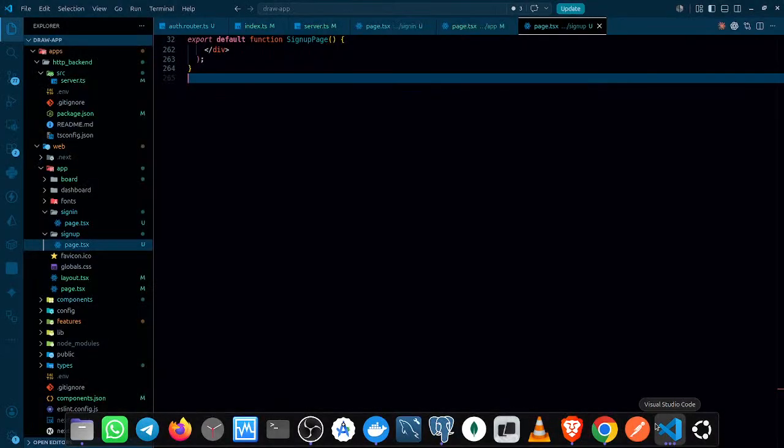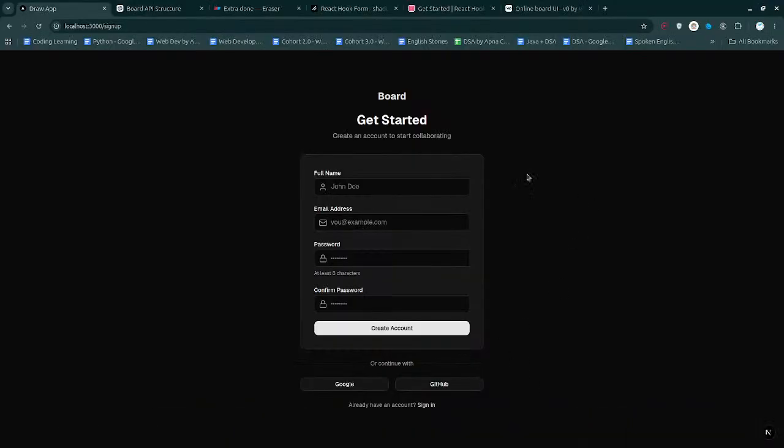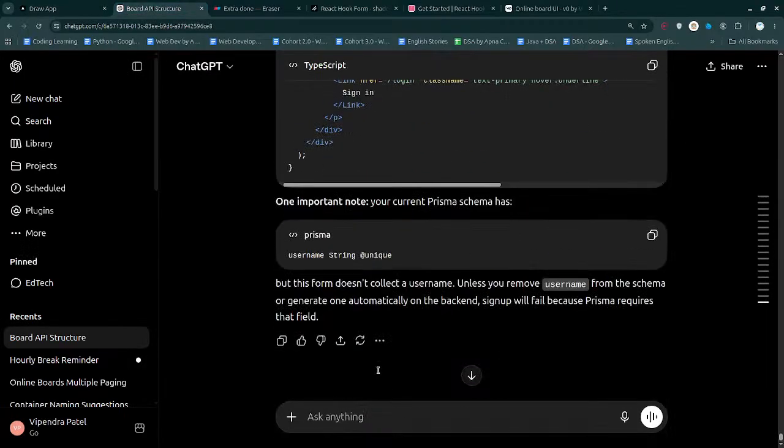Again, I'll do a pretty simple job. Create APIs for signing up, signing out, and all these things. Create APIs for sign up, sign in, sign out, and where to keep it.